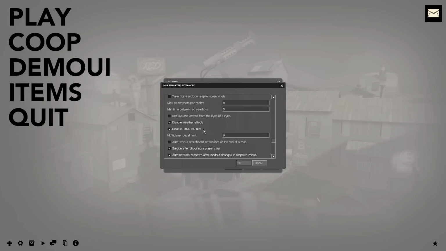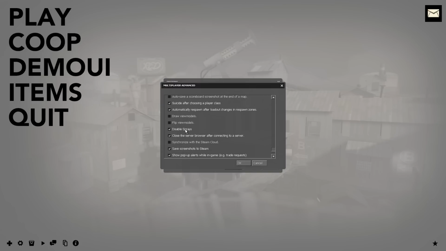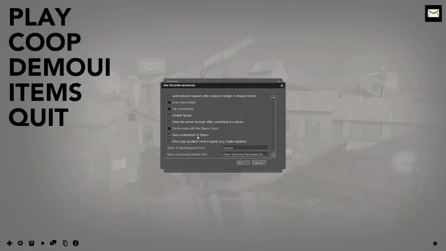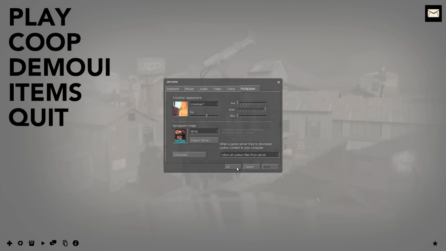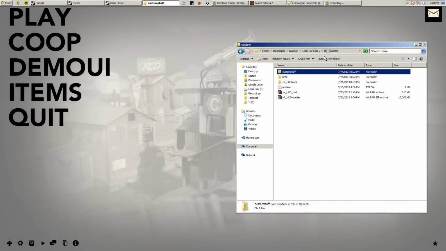I have disabled the HTML messages of the day because they're annoying. Weather effects are disabled. I don't have sprays. I don't have view models on. Stuff like that. So if we go back into my custom folder, though, you'll find that I have HUD blank.